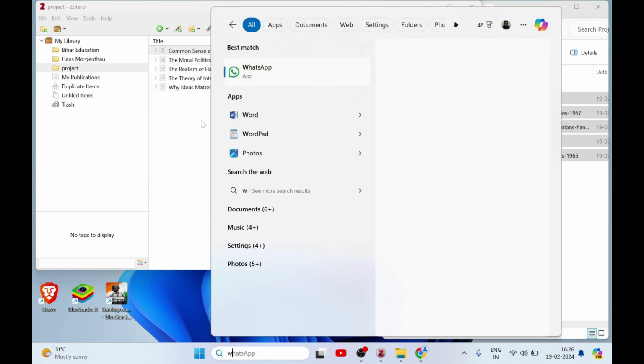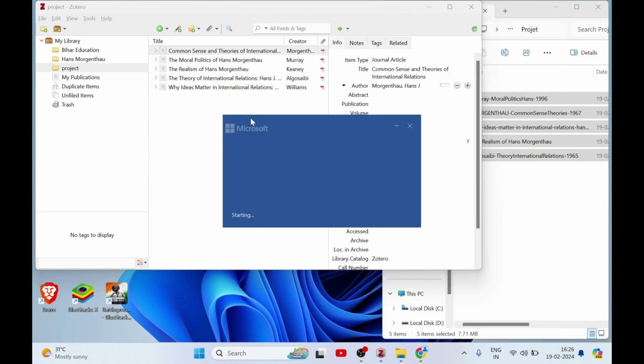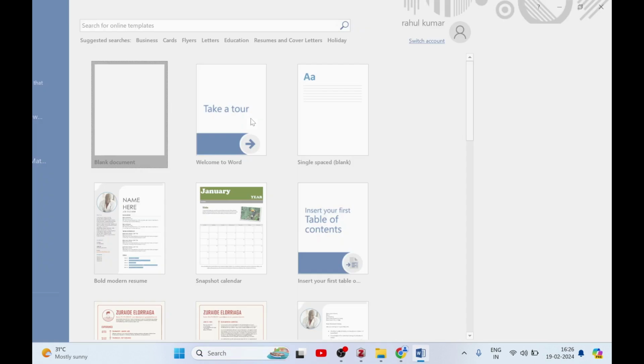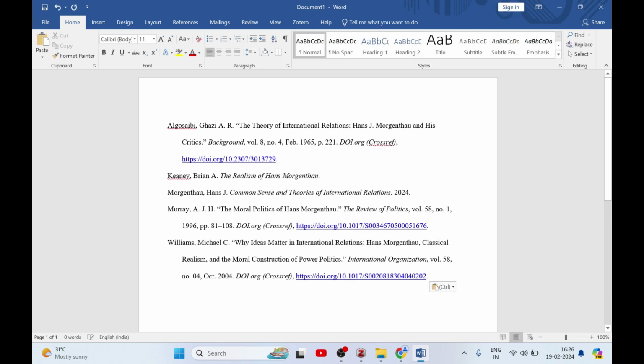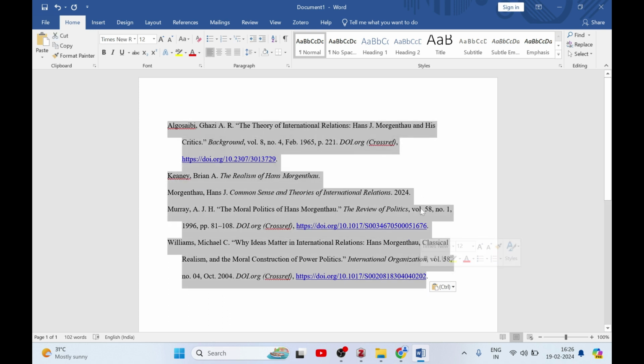Yeah. Now we will open Word, a blank sheet, and here you can see Ctrl V. It will get pasted. Amazing, na? Now you can change them according to the format as you like, however you like.